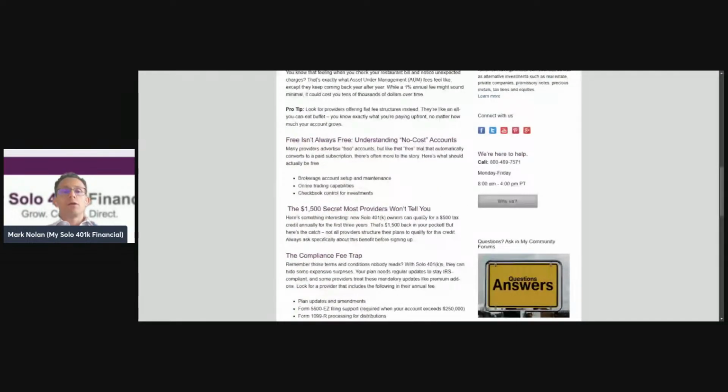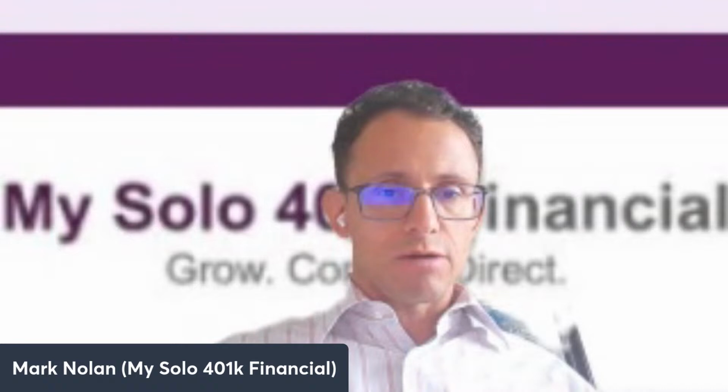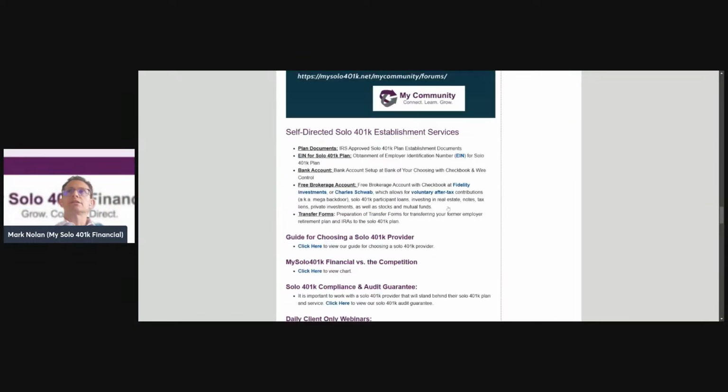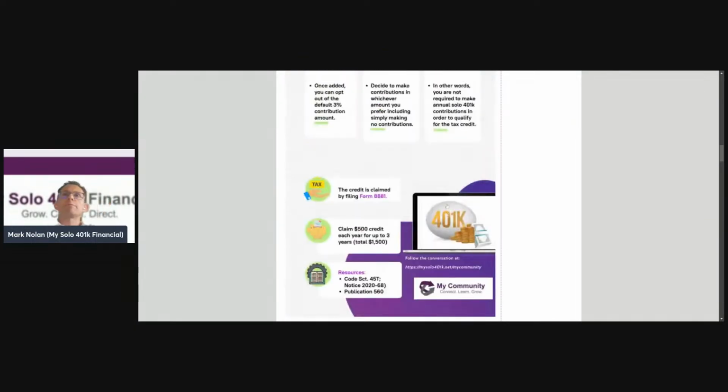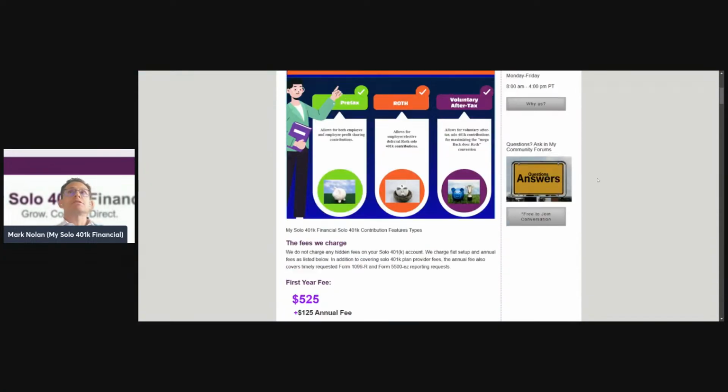to look out for when opening up a solo 401k from a fee perspective. Let me share our pricing page on our website. Okay, so as I mentioned earlier, we disclose our fees clearly on our website. Let me share this page with you. Here it is. This is the solo 401k pricing page right there on our homepage, so you know what the pricing is going to be.